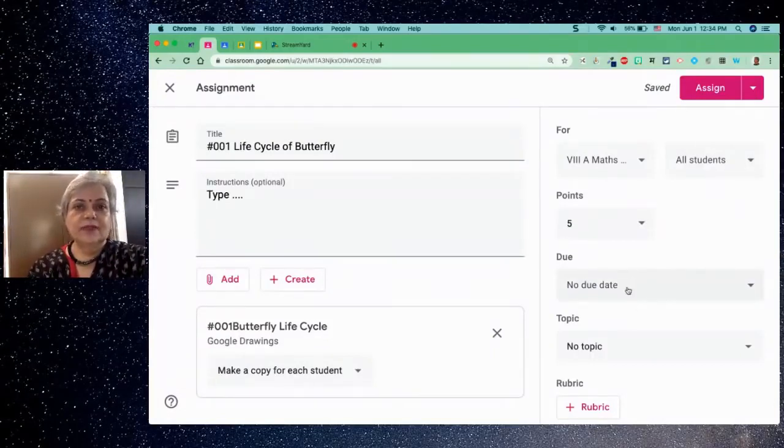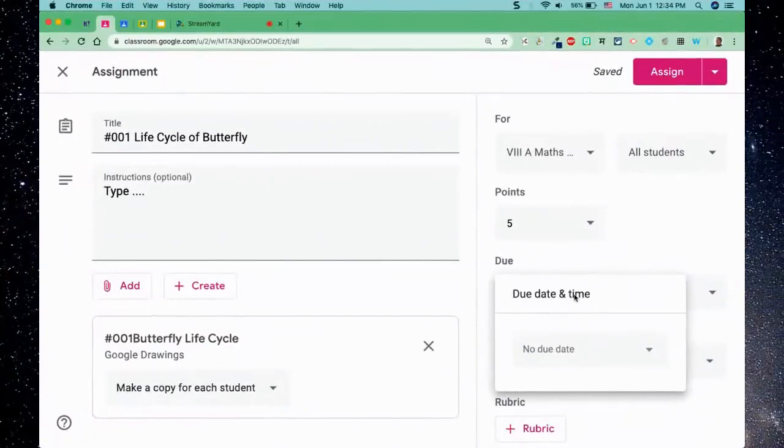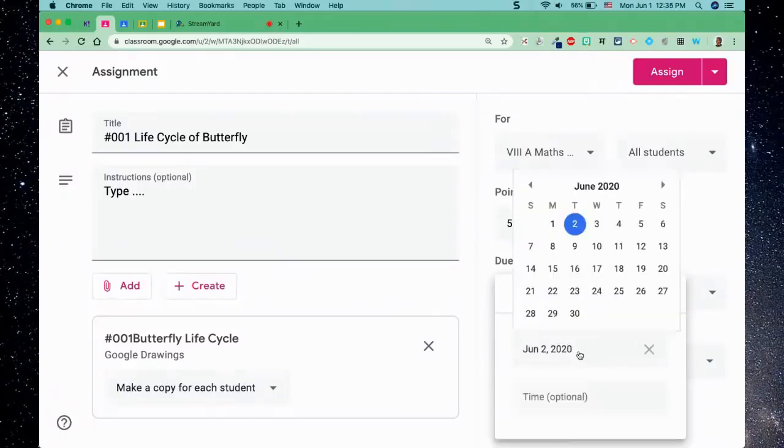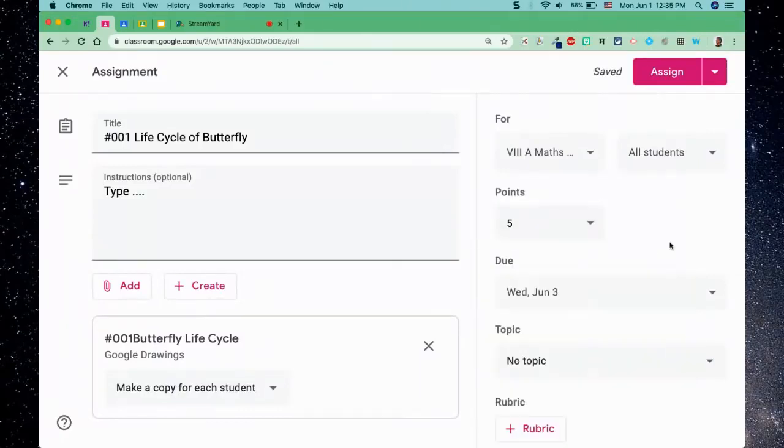Due date. Whenever we give work to the students, we tell them, I want this by so and so time, right? So if you do that in a regular classroom, then why not in Google Classroom? There is always an expectation from the teacher. So you can put in the due date from here. It always gives you the next day as the due date. You can choose it to be any other date. So I've taken it to be 3rd June.